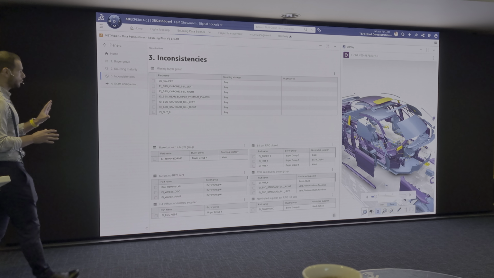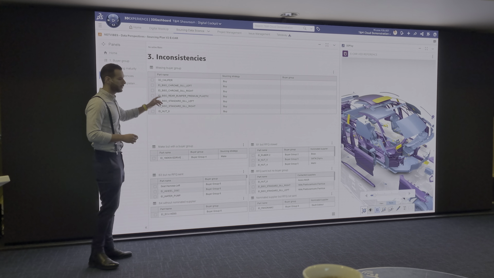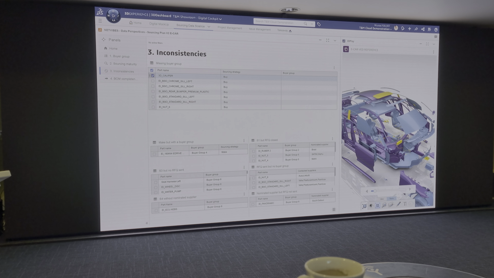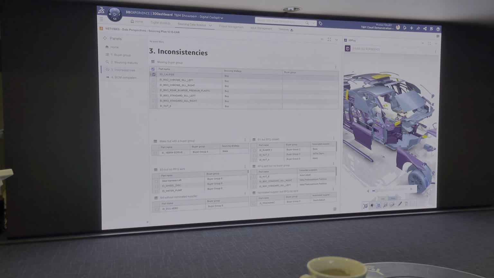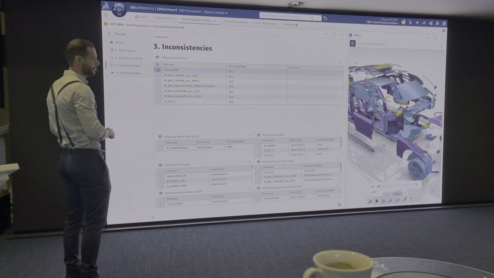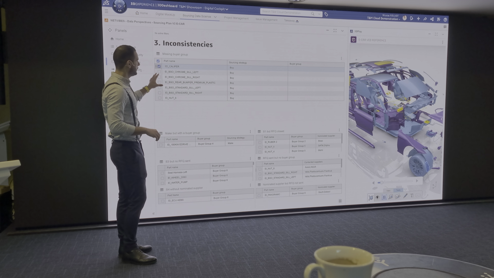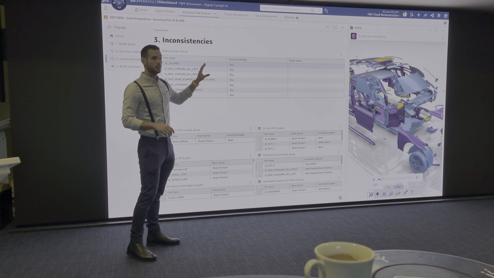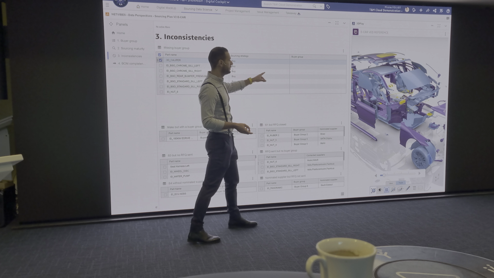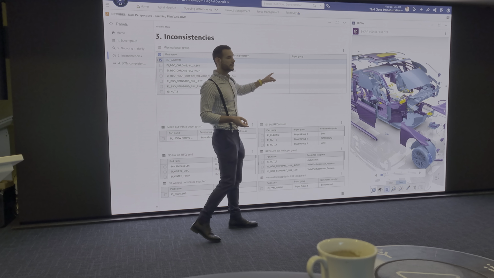One example: I have a 3D caliper, so I can select it, and it will be highlighted as well in the 3D, just to show the connection. You see, here on the bottom right, we have the caliper that is highlighted. This caliper has a sourcing strategy set to buy, which means that I'm going to buy this part from a supplier. But we don't have any buyer group associated. So this is one inconsistency.